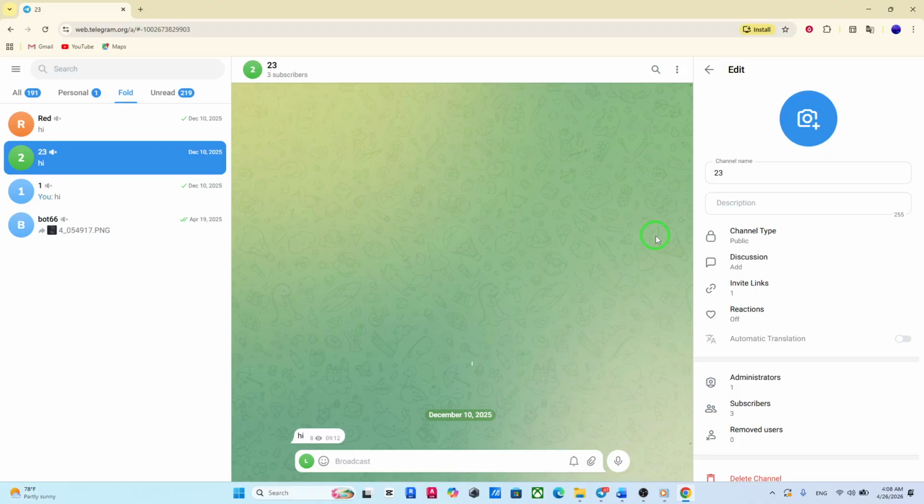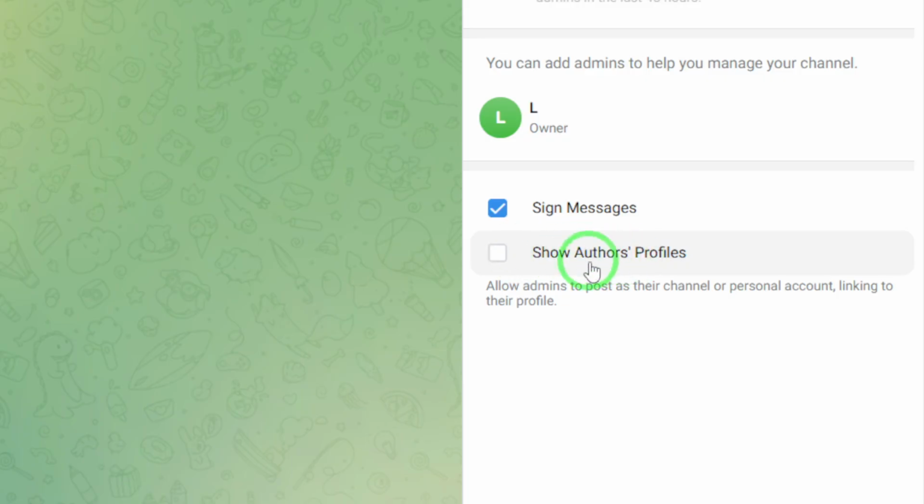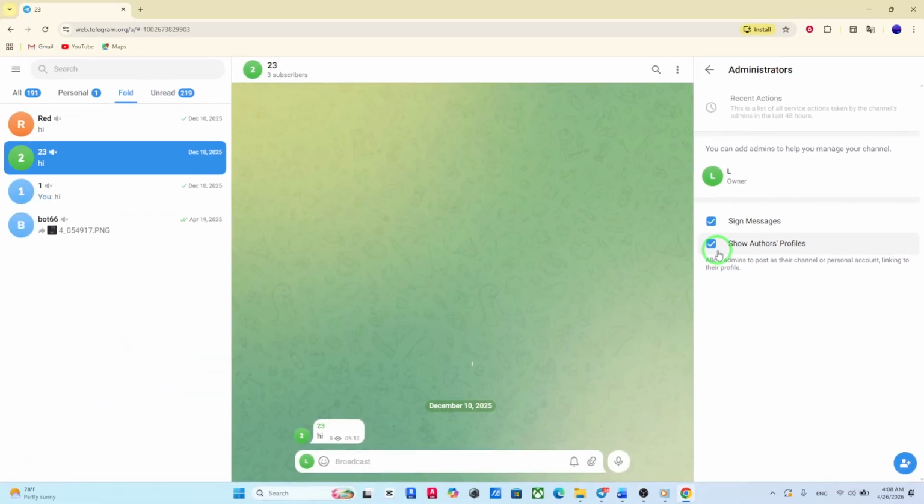After that, choose Administrators from the list. You'll now see all the admins who help manage your channel. Look for the option that says Show Authors Profiles. This is the setting that allows your audience and other admins to see which team member publishes each post on the channel. Enabling it is simple.